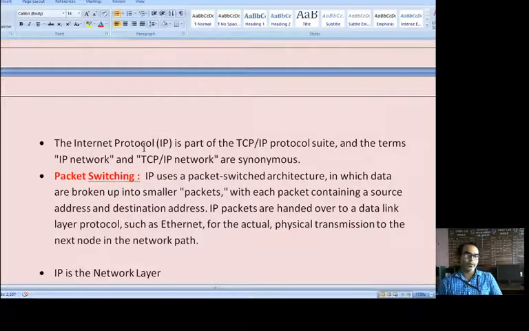Now, moving ahead. The Internet Protocol is a part of the TCP/IP protocol suite, and the terms IP network and TCP/IP network are actually synonyms. And what technology does it use? It uses packet switching. IP uses a packet switch architecture in which data is broken into smaller packets, with each packet containing a source address and destination address. IP packets are handed over to the data link layer, such as Ethernet, for the actual physical transmission to the next node in the network path.